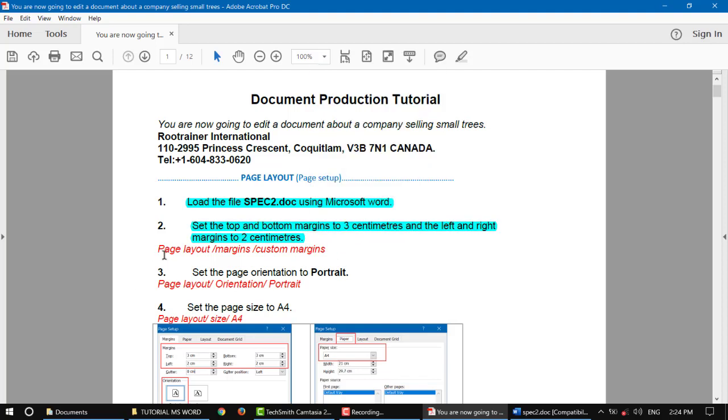Now, as you're aware, there are red words, that is the step-by-step guide. Okay, now page layout, margin, and custom margin. So the first thing that you need to do is go to the page layout, followed by the margin and followed by the custom margin to do the margin setting.